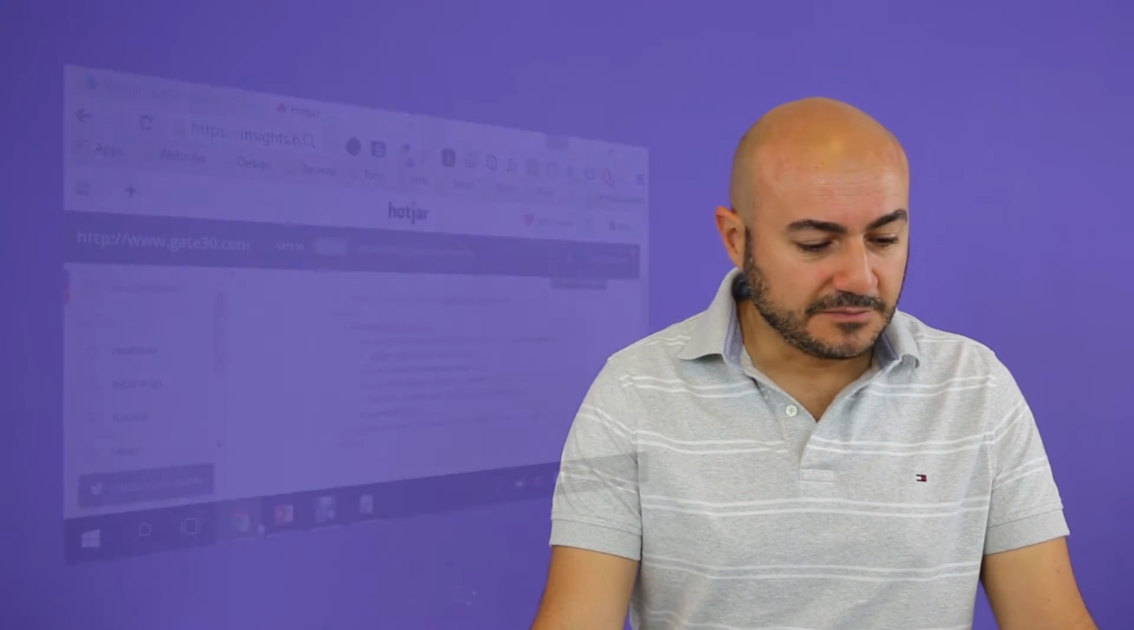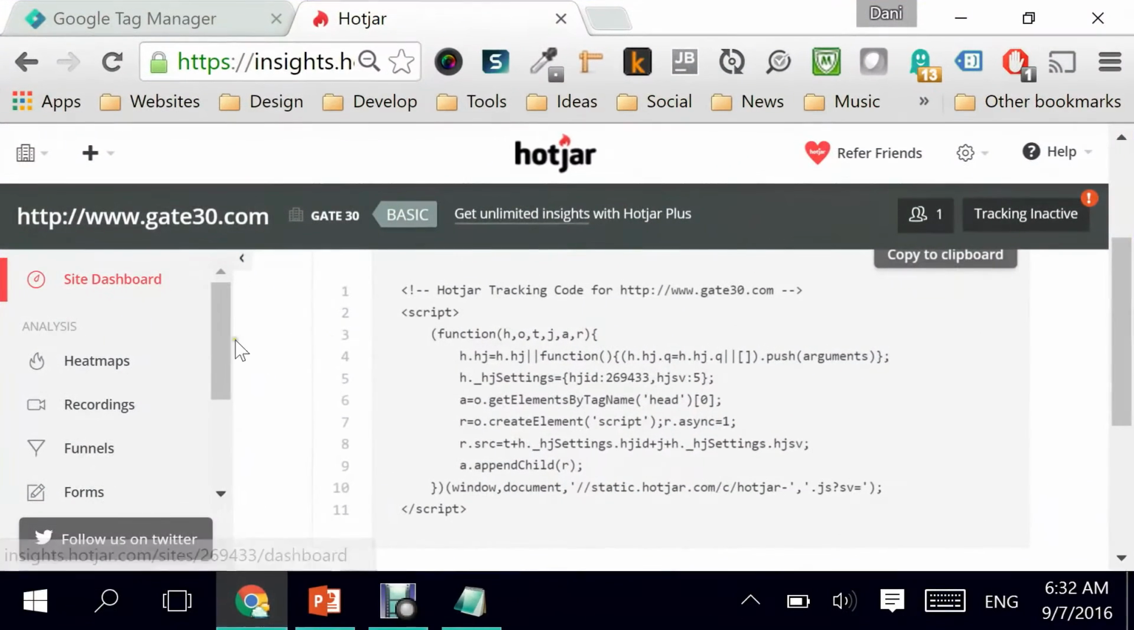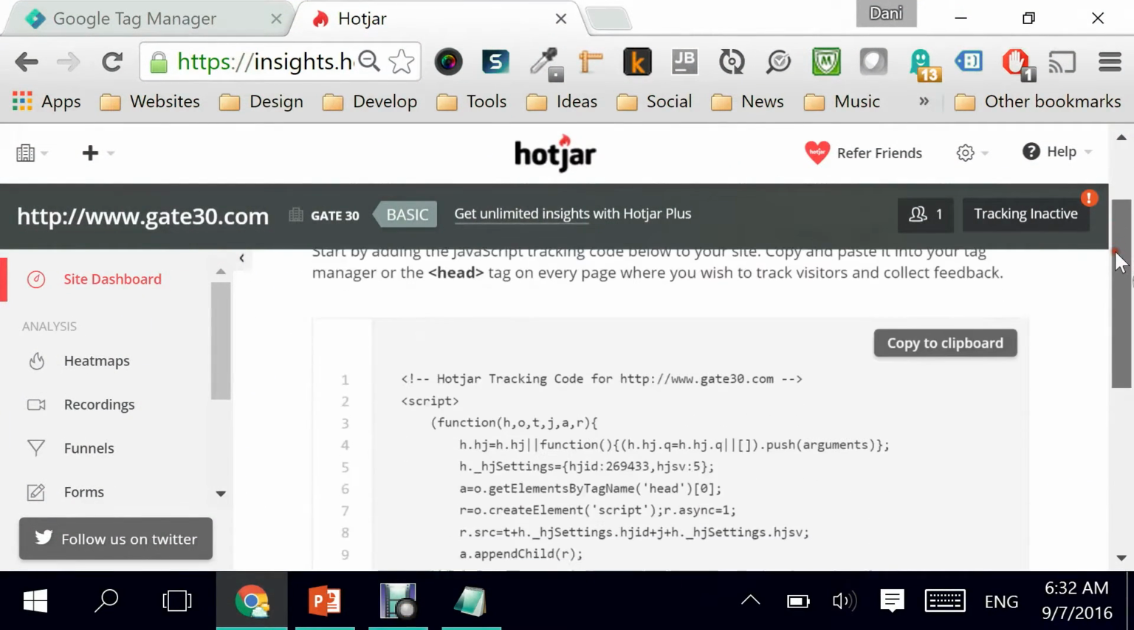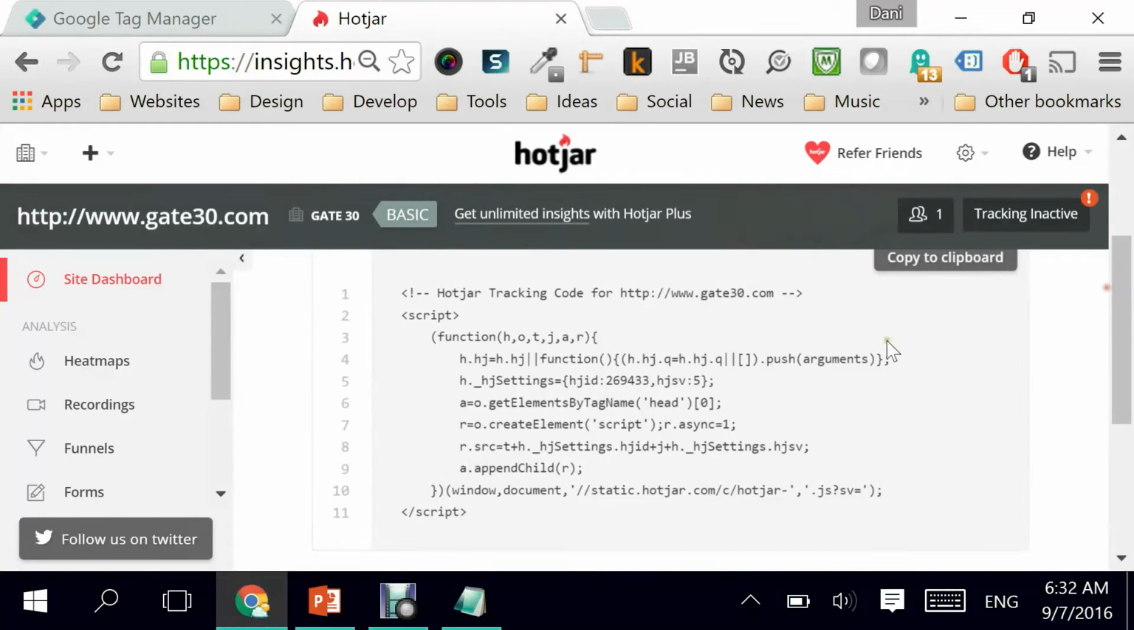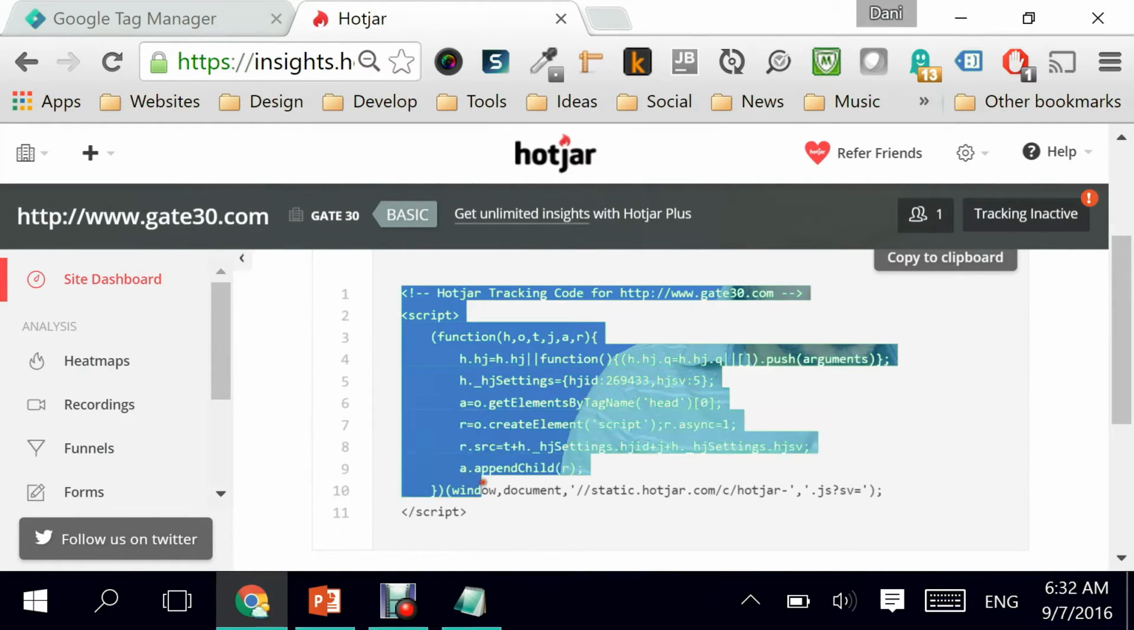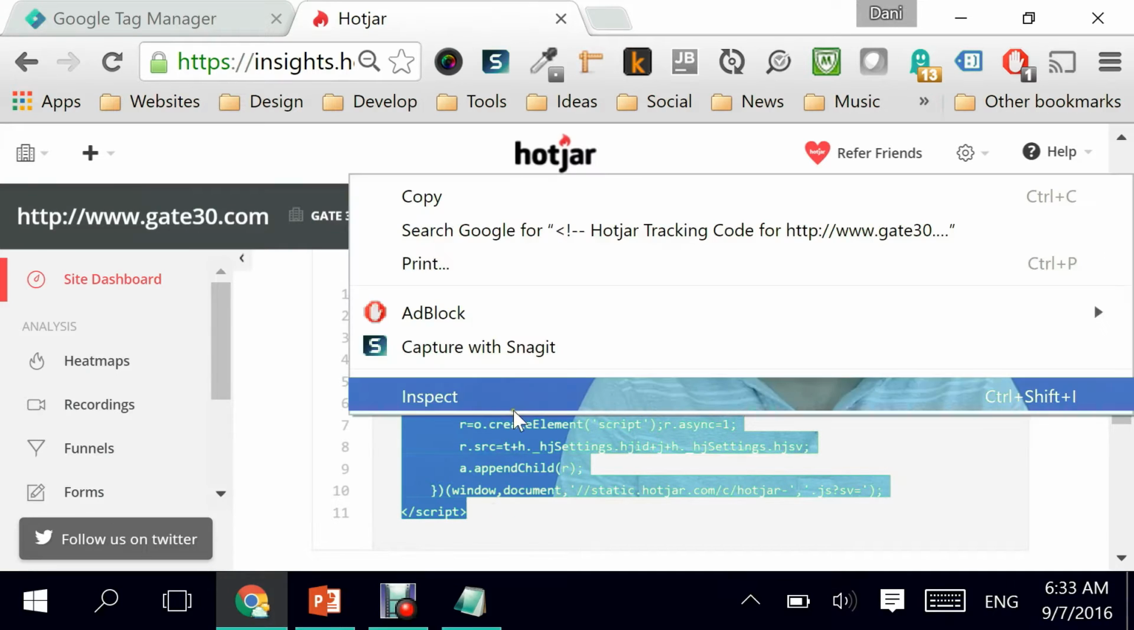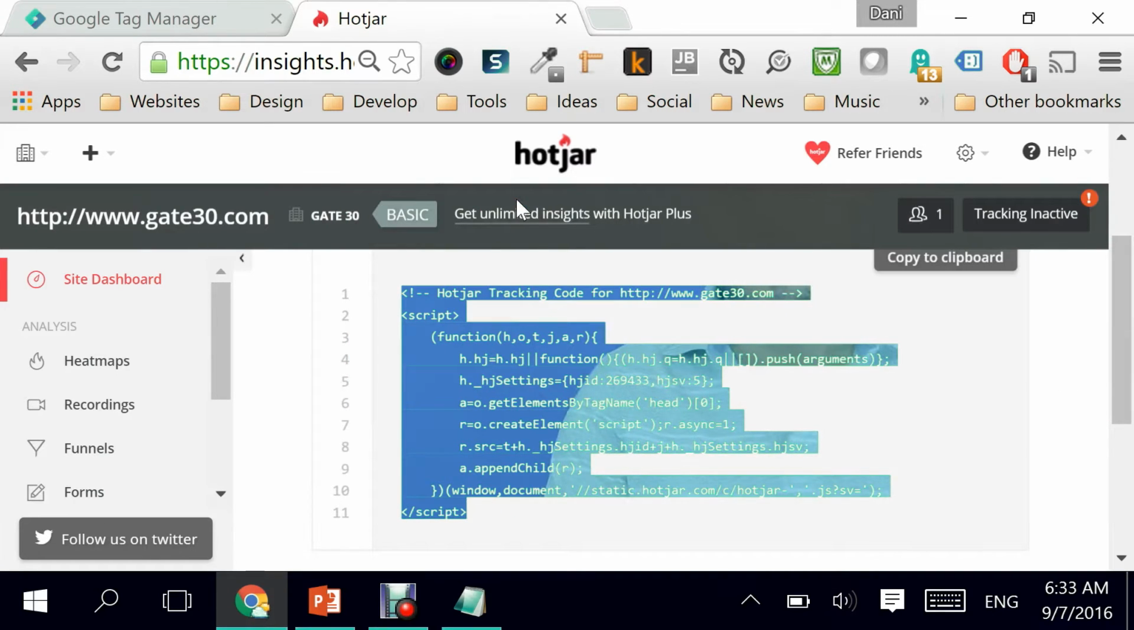Let's get started. When you set up your account with Hotjar, there is a place which talks about tracking code or installing Hotjar, and it's a piece of code which Hotjar gives you so that you can copy and paste it into the header of your homepage. However, we are going to do this using the Google Tag Manager way.